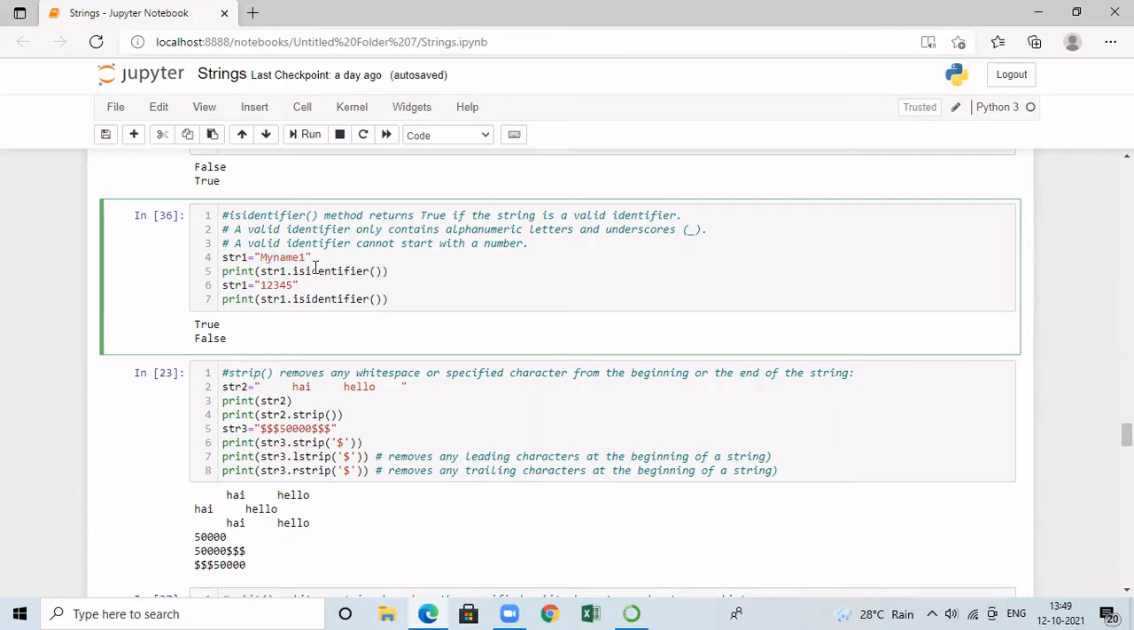Why is it a valid identifier? Because it contains only alphabets and then digits, and also it is not starting with any digit. Whereas if you see the second one, str1 is initialized with "12345", and I'm calling the function str1.isIdentifier. When I do that, I'm getting false. The reason is, even though digits are allowed in an identifier, a particular identifier cannot start with a digit. But this one is starting with 1, so we are getting false for this.